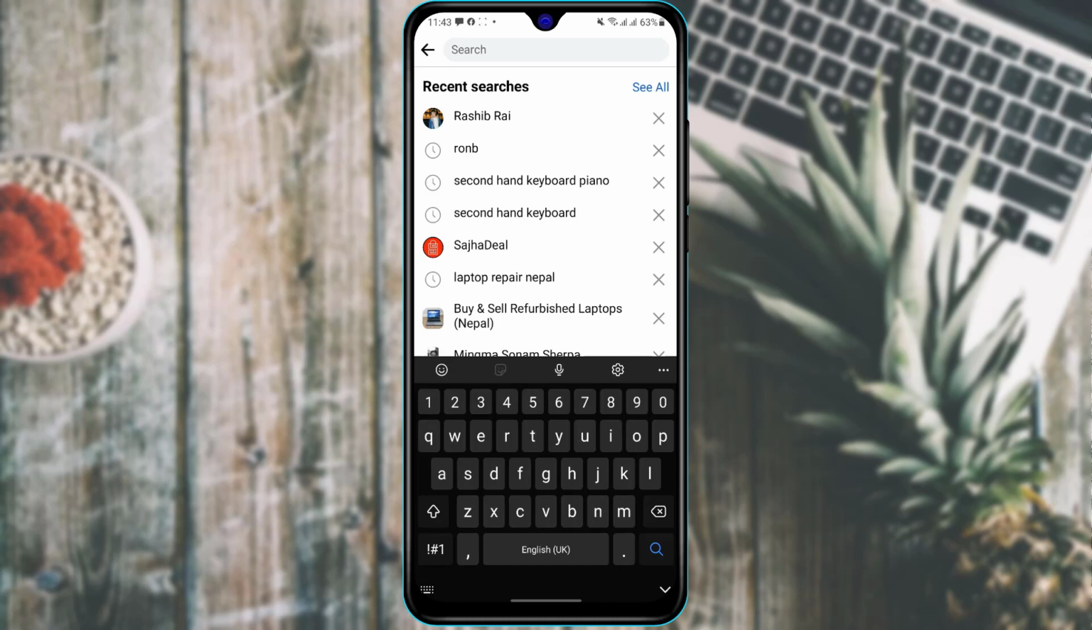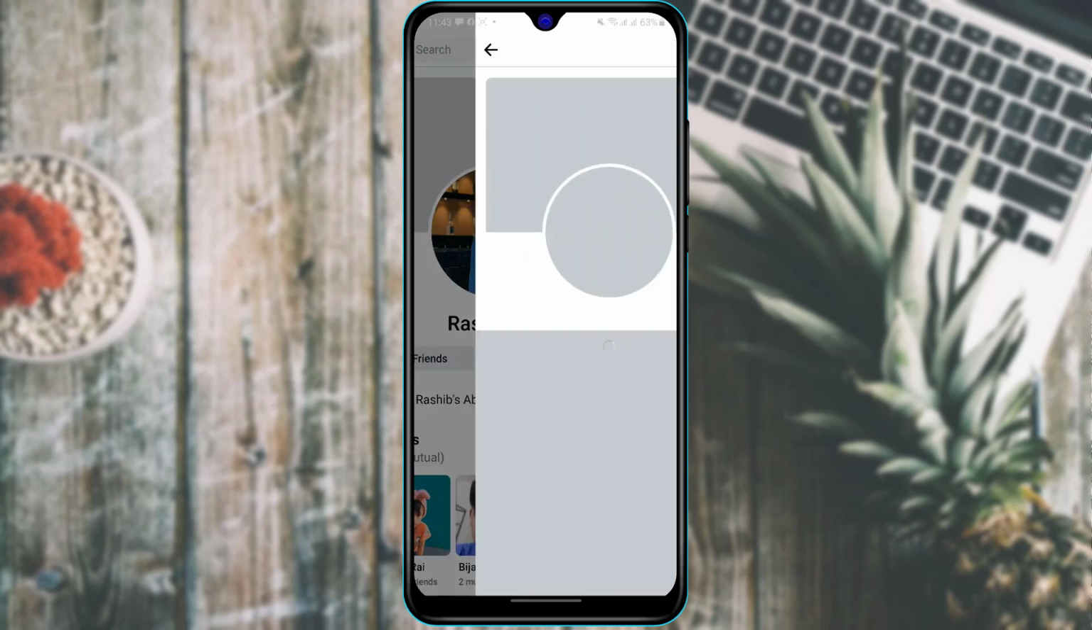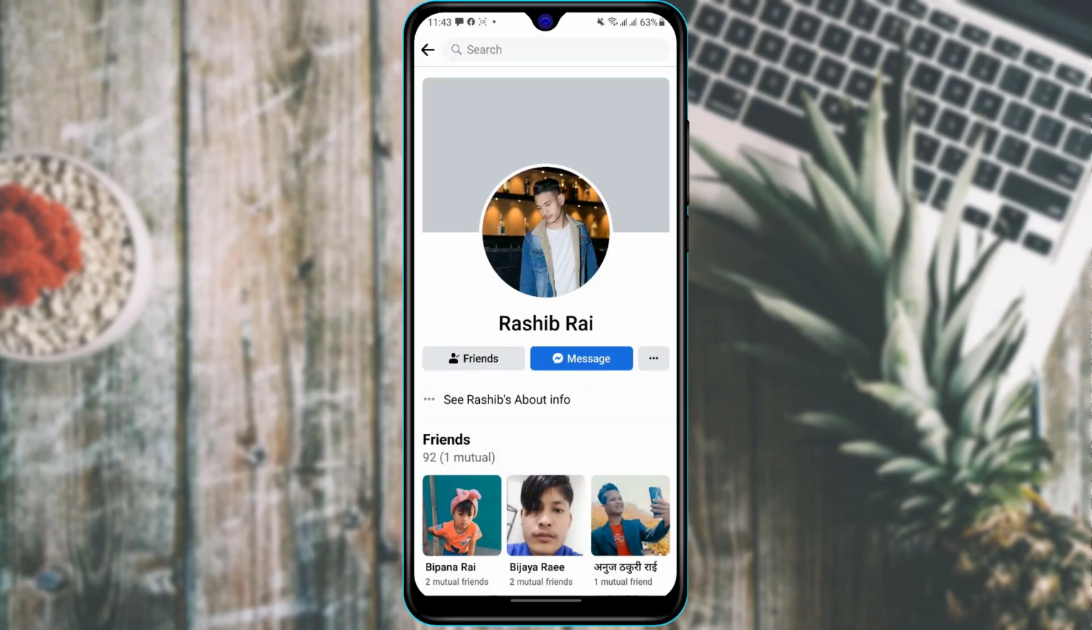For example, let's say I want to send a friend request to any random strangers right over here. For example, this person is already in my friend list, that is why you are seeing it, but if not, then you will be able to see an add friend button right over here. Let me click on any of the profiles right over here, and as you can see on the left hand side you will be able to see the add friend button. So this is how you can send a friend request.